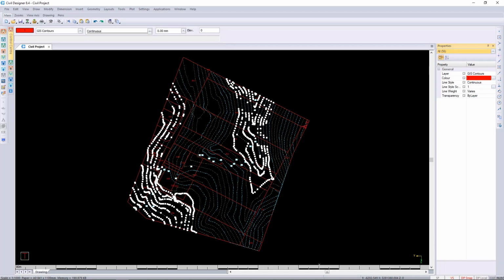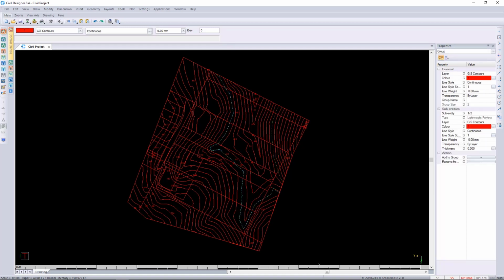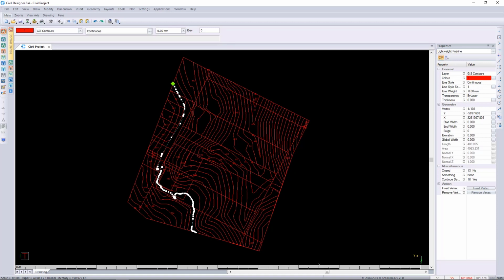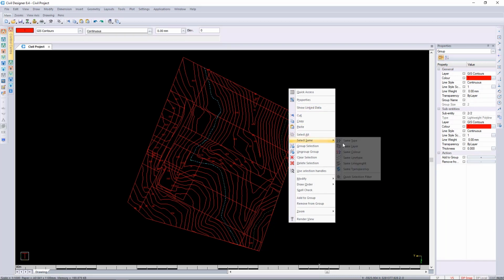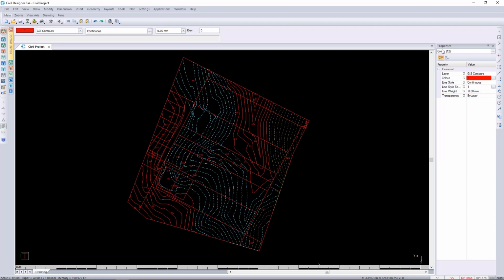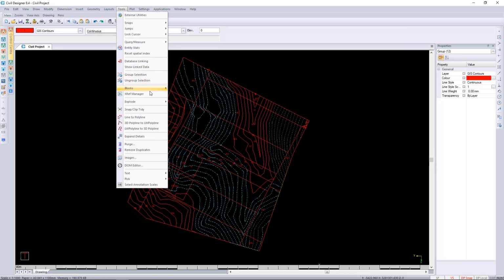So what I'll do now is I will select on my screen and press escape. I'll see there's the groups, and if I select this one, that's a lightweight polyline. Great, so let's select the groups. I'm going to then select one of them, right click, select same type. I've got all 12 of them now, and in CAD mode I can go to Tools, Explode Once.